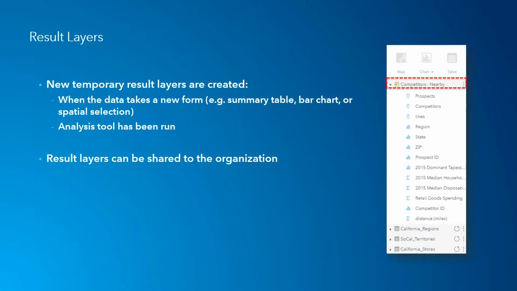And every time that we run an analysis or perform a selection, we create what are called result layers. So these are new temporary layers that live just within your Insights workbook. They're created whenever the data takes a new form, like we create a new chart or create a selection, or we run one of those analysis tools. If that new derived data set has value to other people in your organization and you want to make it available to them, you absolutely can. So we can share those results of your analysis back out as a layer within your organization.